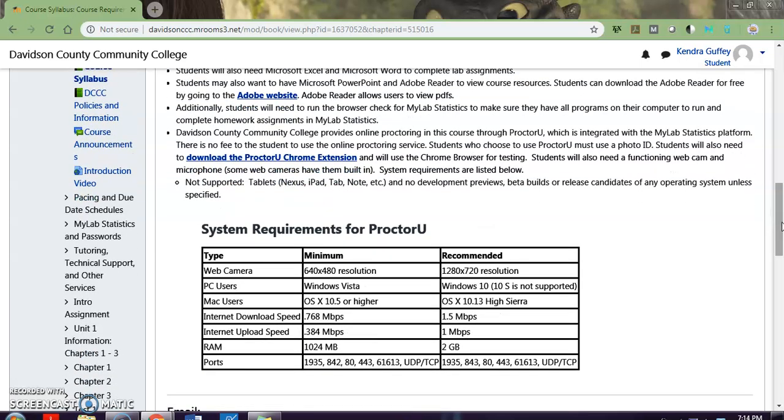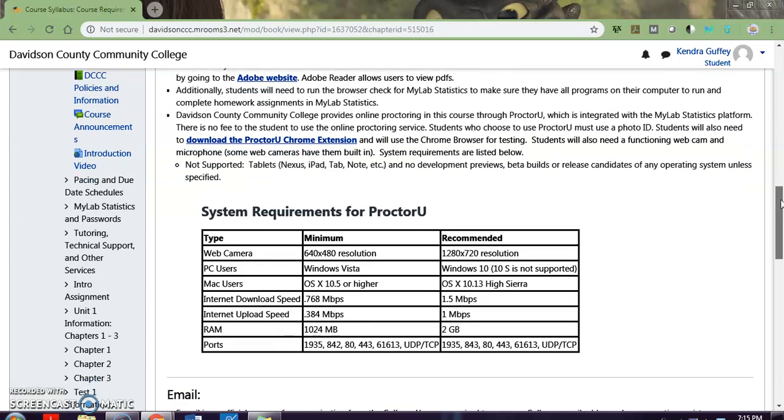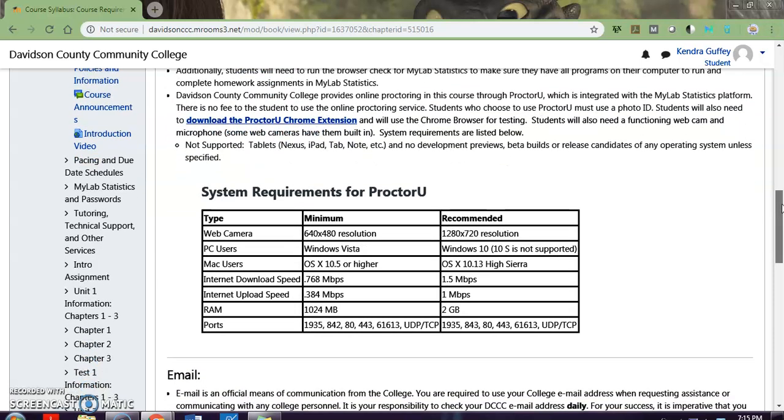And then you want to run the browser check in MyLab Statistics to make sure that you have the components to run that. If you choose to use ProctorU, you're going to need to download the Chrome extension, and then there are the requirements for that.